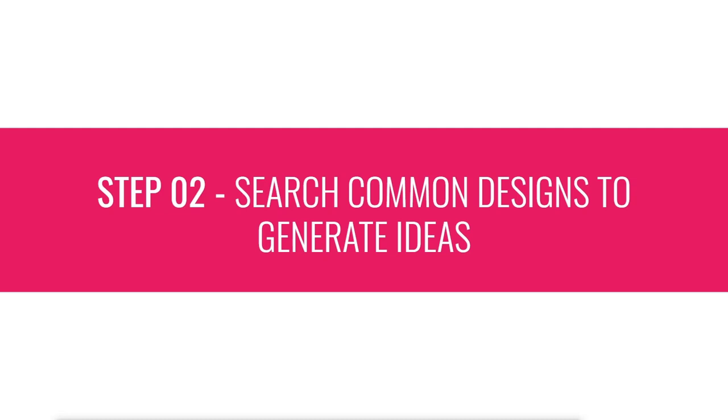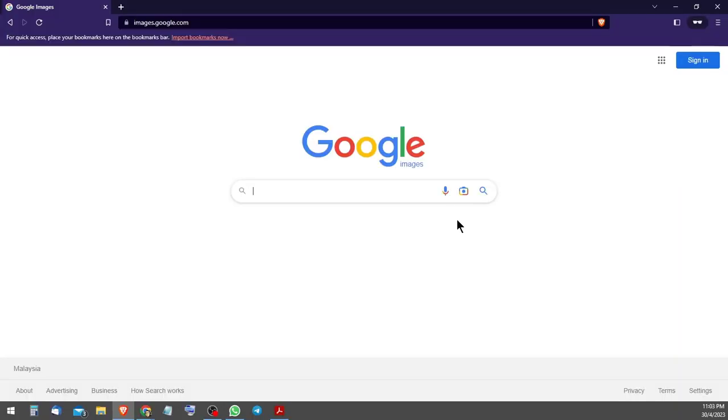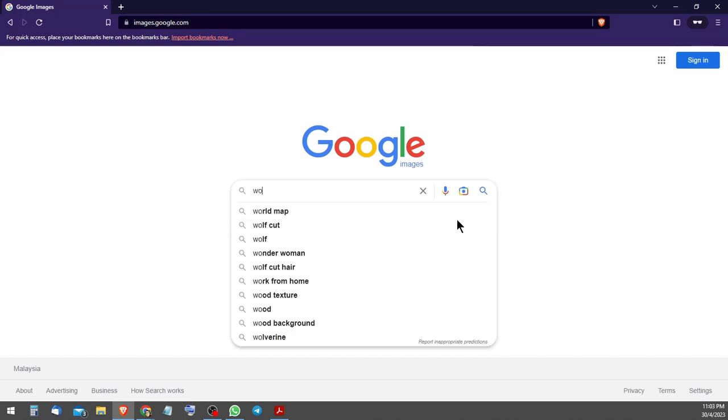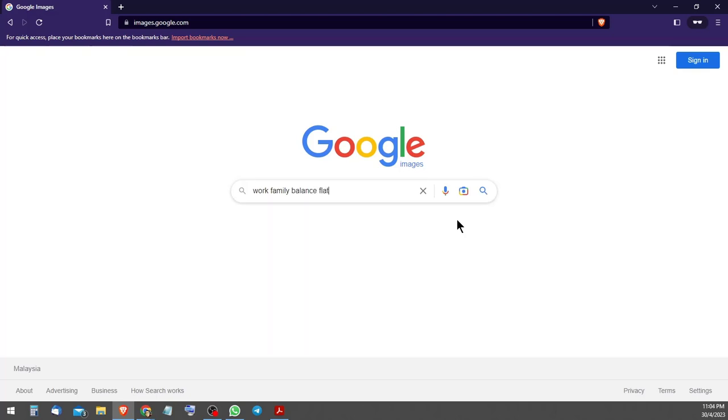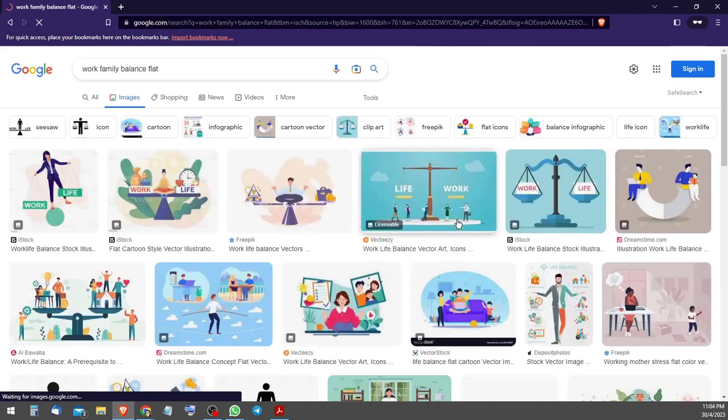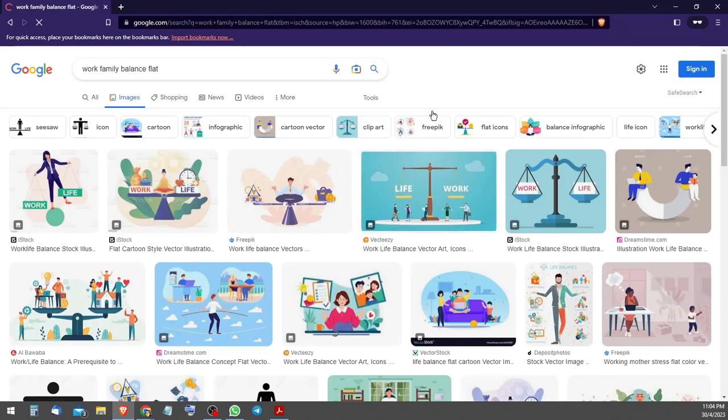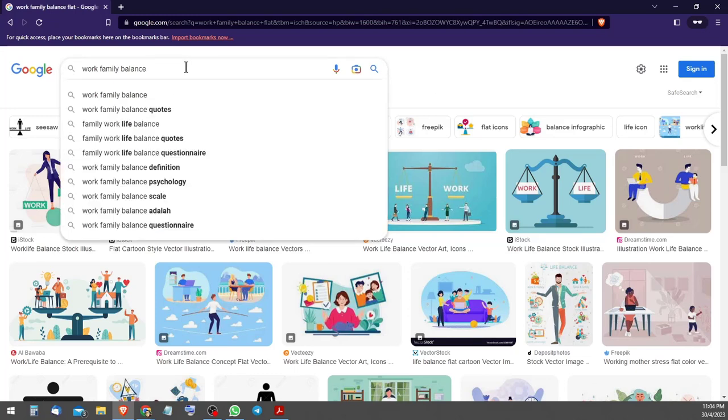We continue with the second step, which is to search for common designs to generate ideas. So I will show how I'm going to find it from the internet to gain the idea to create the icon. Here in Google Images, we can search for work family balance, and then we put flat. Why? Because we want to search for the suitable kind of cartoon or clip art image that is trending nowadays. So if you just put work family balance without flat, what happens?